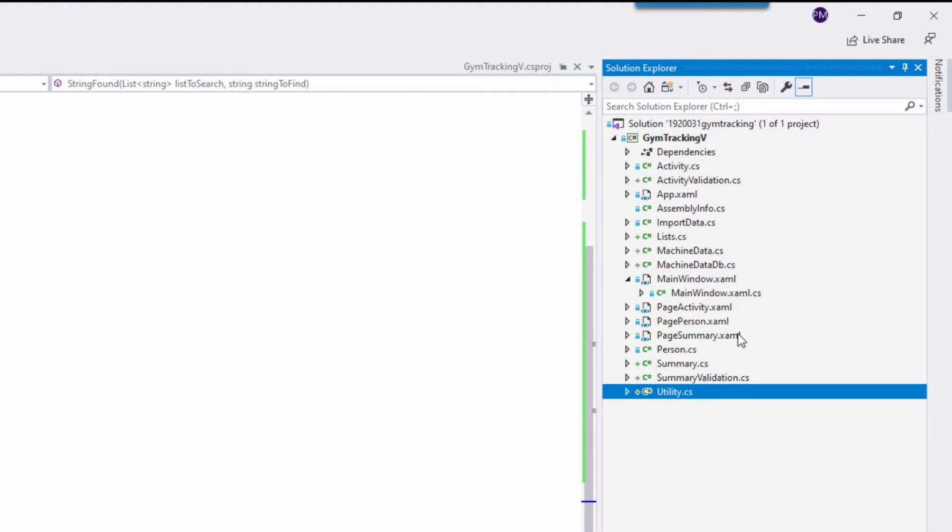Good place to stop. So we've created all of our business logic. We have a place in which we can now go and work with the pages and the data that the user has to enter and calculate.